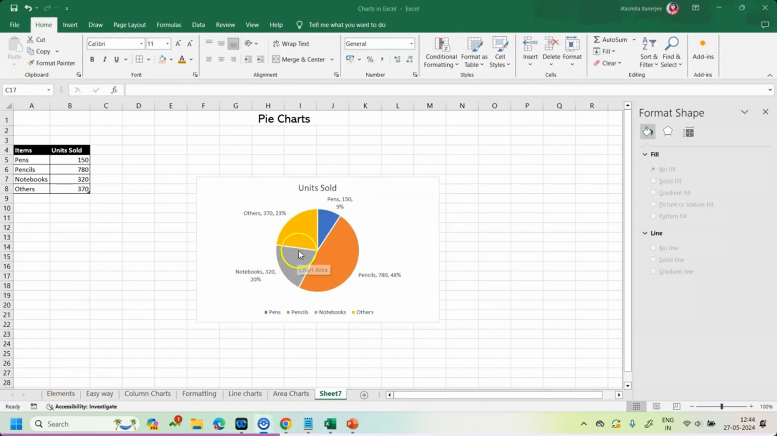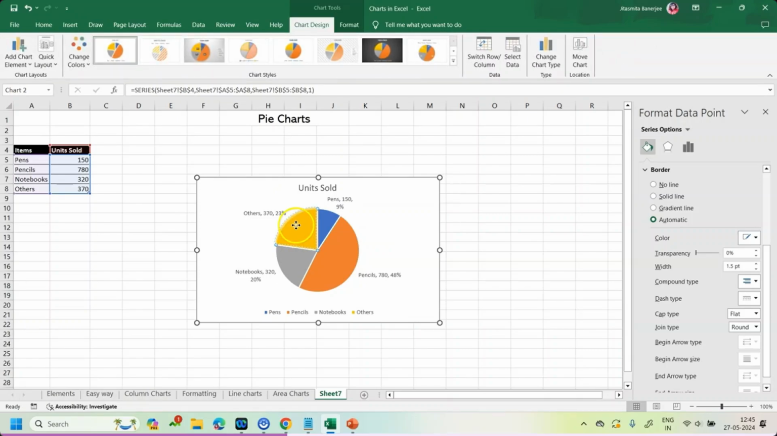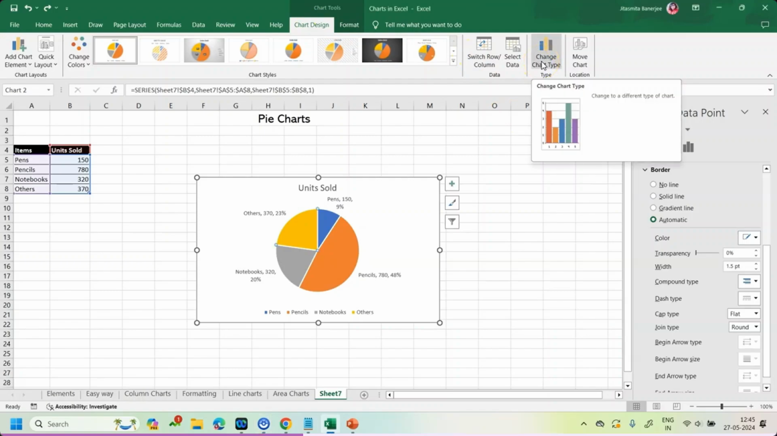Also, let's say I want to draw attention to this particular slice, that is the yellow slice, the contribution of other items to the total sale. I can just click this particular slice and click and drag this outside. This is called exploding of a pie chart. What it does is it draws attention especially to this particular slice. We can undo this action as well. Do a Control Z. Now we are going to look at the different options available, or the different types of pie charts available. So we can go to change chart type here.